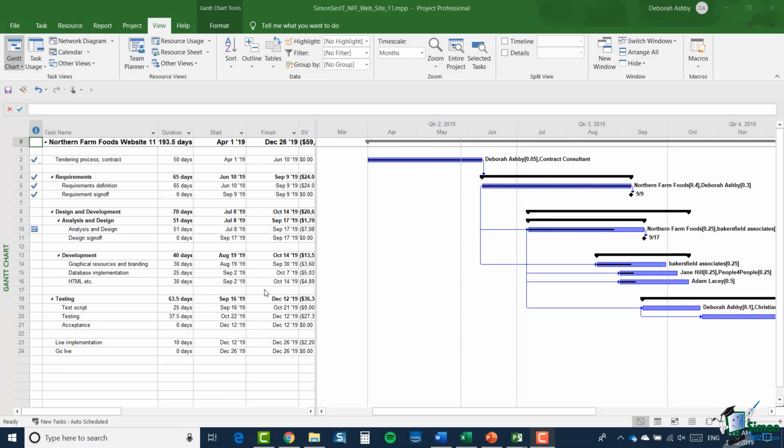Hello again and welcome back to our course on Project 2019 Advanced. In this and the next few sections, we're going to be looking at reporting. And as you're probably aware, reporting in Microsoft Project changed very dramatically in Project 2013.